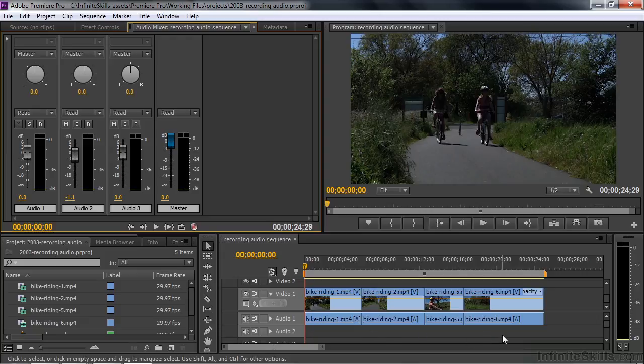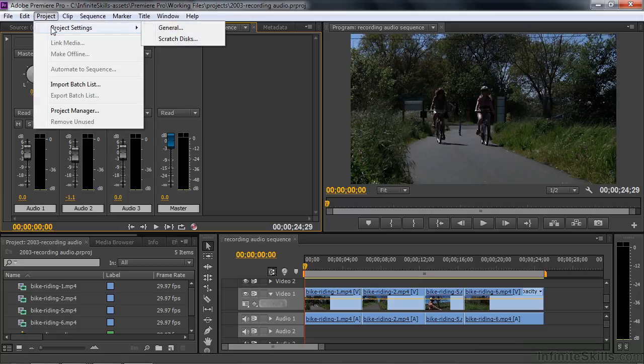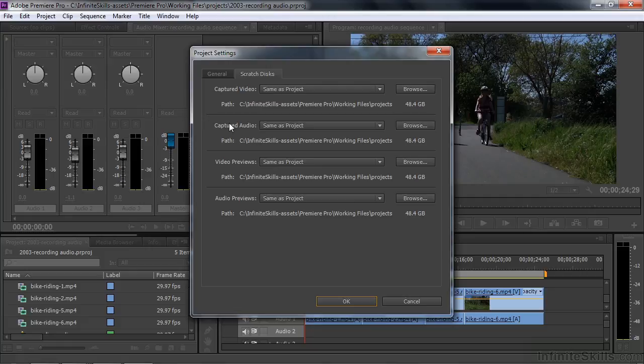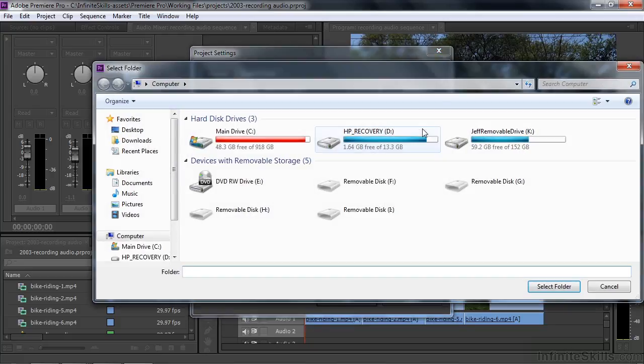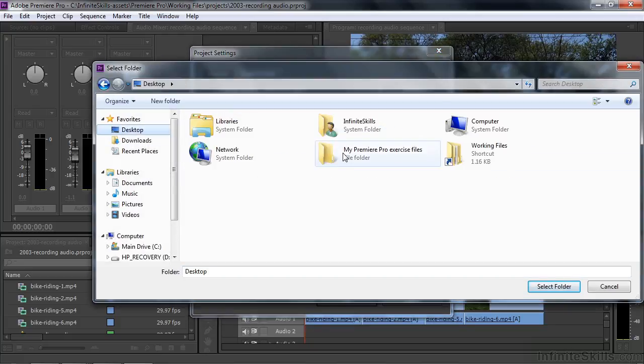Before we start recording audio, we need to set up a couple of things. And the first thing is, where are we going to store the audio files we make as we do our recordings? You'd think you would select that location inside Preferences, but it's a project-based thing. So you need to go to Project and go to Project Settings, Scratch Disks. Where are you storing things? And usually captured audio, which is the same as recorded audio, is stored in the same location as the project. But we're going to change that. We're going to go to the desktop, and we're going to select our Premiere Pro Exercise Files folder, where we store stuff temporarily, and select that folder.